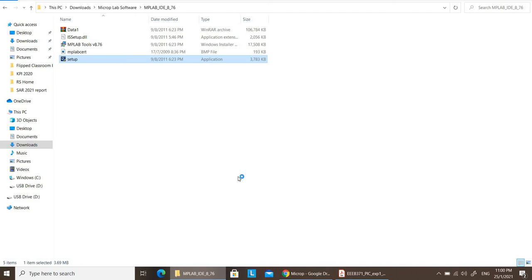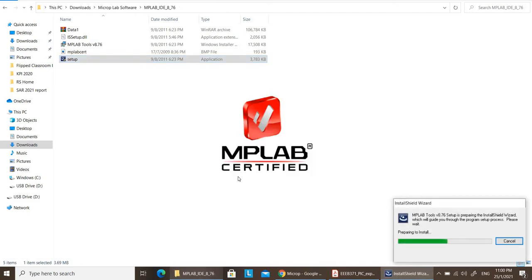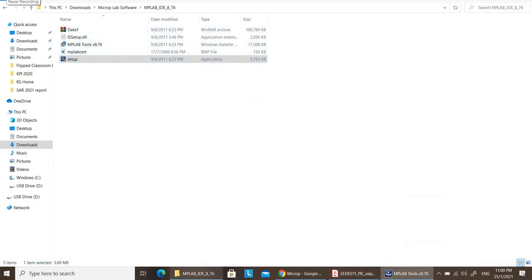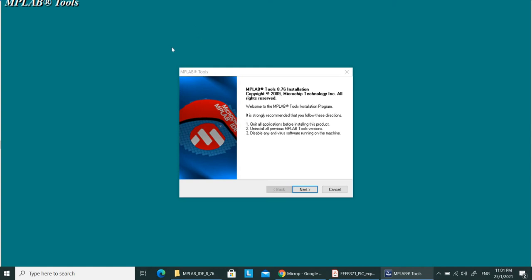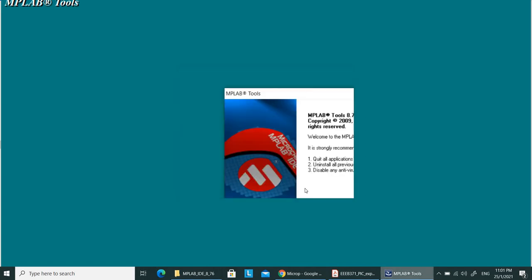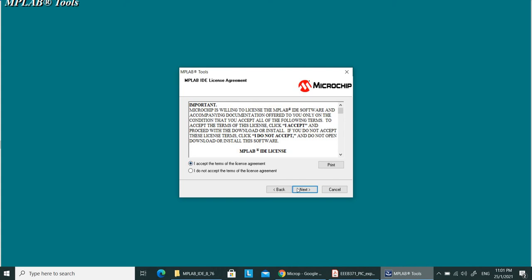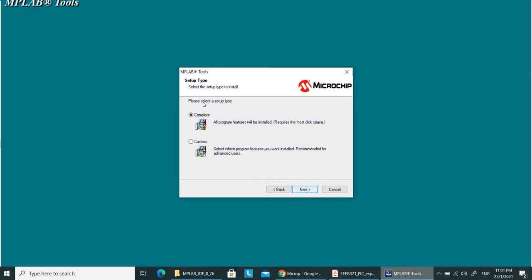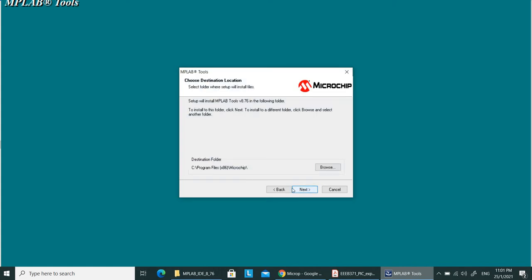Just click yes and the installation will start. And after a few minutes you will see this pop-up page under the MPLAB tools. So you just have to click next. You accept the terms of the license agreement and click next. We're going to select the complete installation features. Click next, and by default it will select a destination folder. If you want to browse to another folder, you may do that. You can click next.